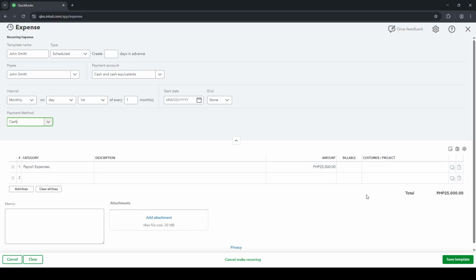Set your schedule details so the timing is right. Choose how often the expense repeats, monthly is common, then set the next date it should post. If there's an end date, you can define that too. Double check the interval and next run date so it aligns with your billing cycle.